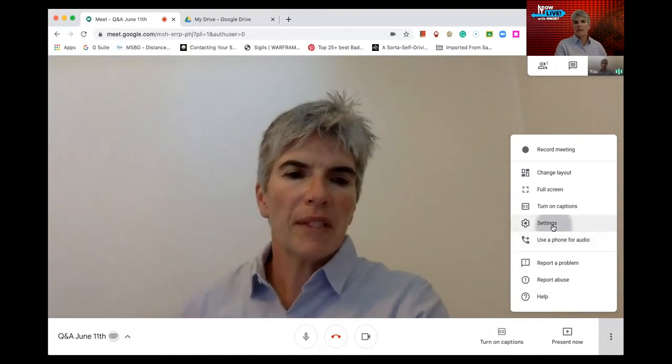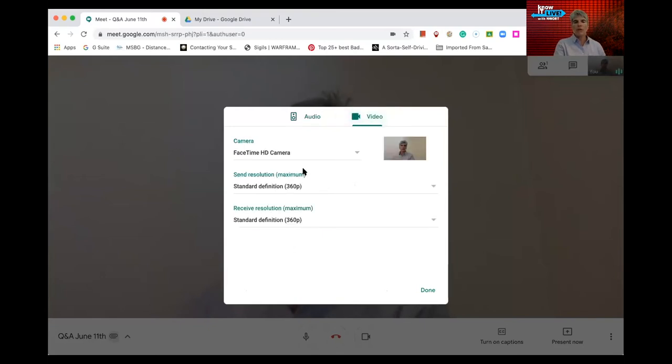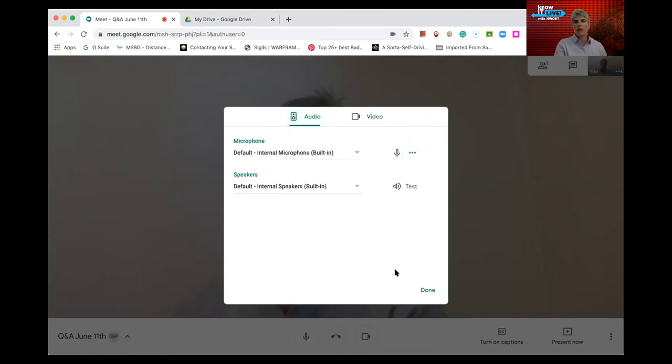The settings are really simple. If you're going to be using these video recordings, you want to use the lower resolution so it doesn't take up as much space when you're saving the recording. If I have an external camera that I want to use, I can connect that. Same thing with audio if I have a different microphone. It just shows the options for those.